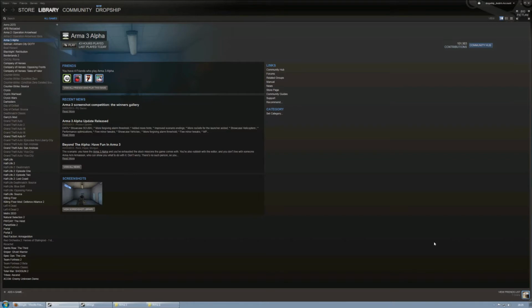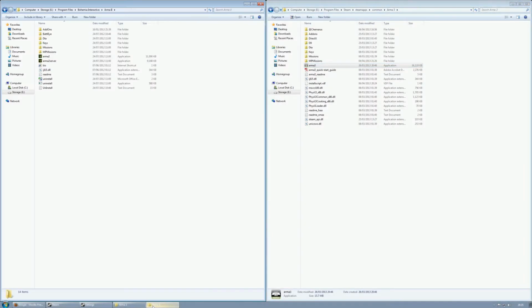What's up everybody, it's Dropship here, and I'm going to be showing you how to get those F-35s, along with a lot of other things, into ArmA 3's Alpha. First thing you're going to want to do is open up two different folders on your hard disk to see wherever it is you keep your game files.